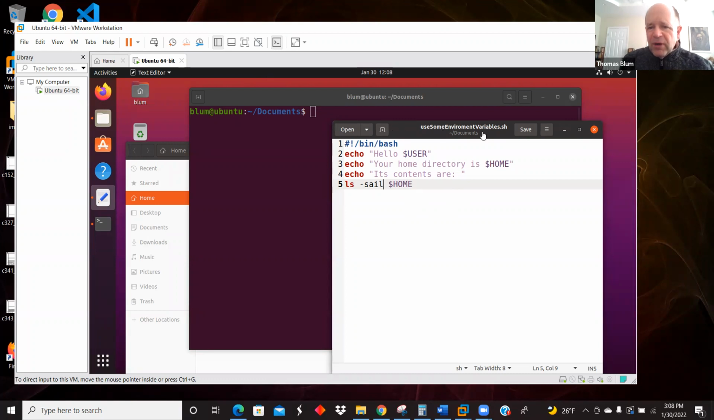So I'm going to run this little script. I'm in documents. I'm going to ask about home, which is above the documents, and I'm going to say hello to the user without asking who the user is within the script. I'm going to say, here's where their home directory is, and here are the contents of that home directory, without necessarily being there.